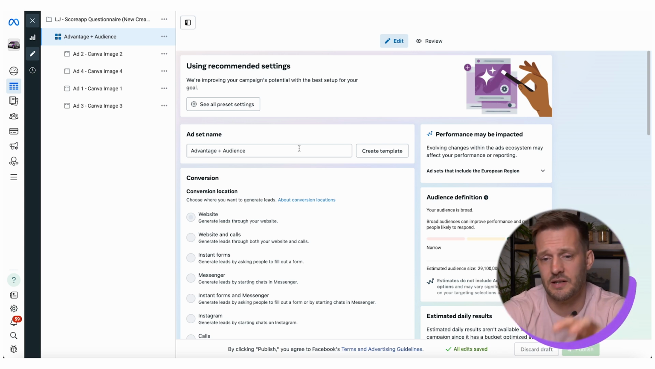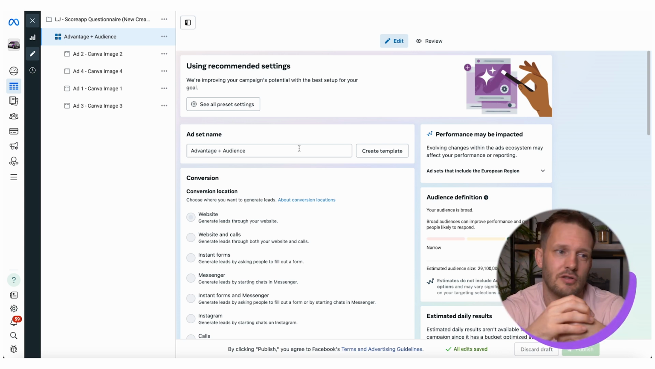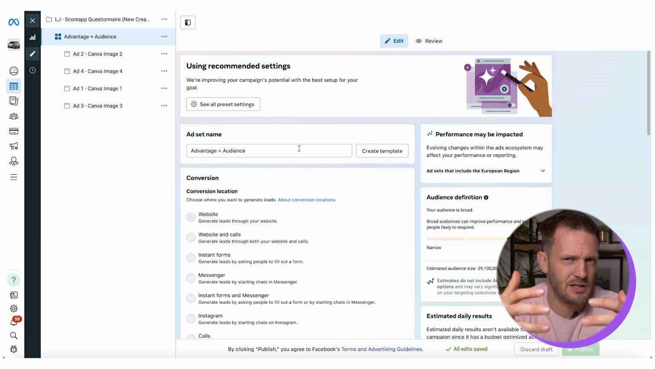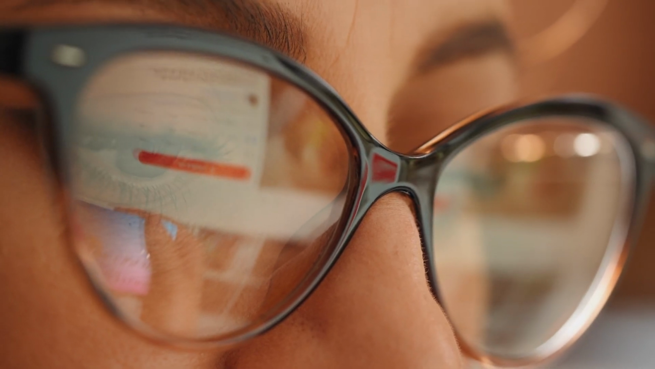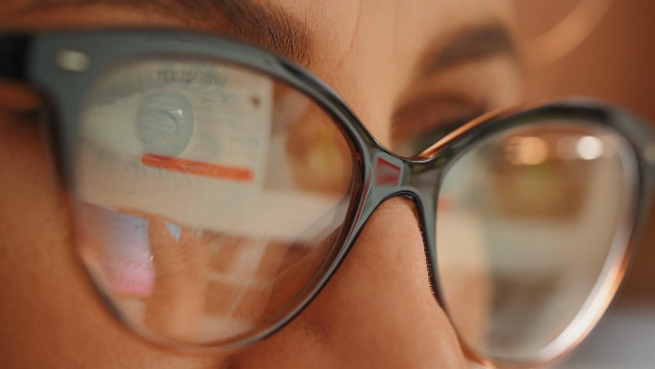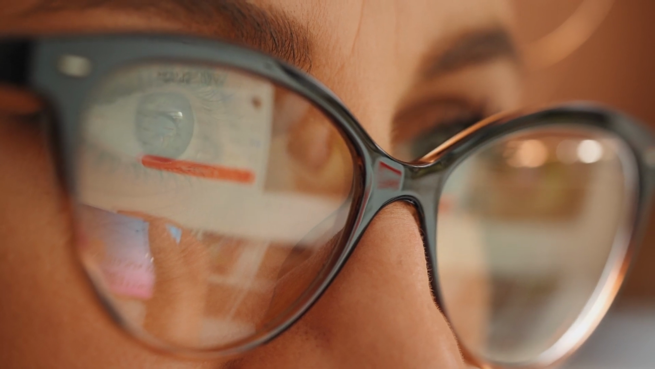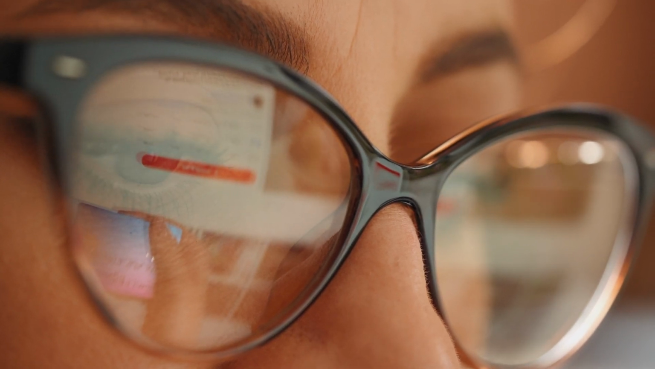Because the AI and the Advantage Plus audience will understand very well who to sell your clothing into, who to sell simple, easy to understand products and services to. But if your product's a little bit more niche, a little bit more specialist, and you're looking for somebody more particular, then you're gonna have to give it a little bit of a steer to allow it to do that.